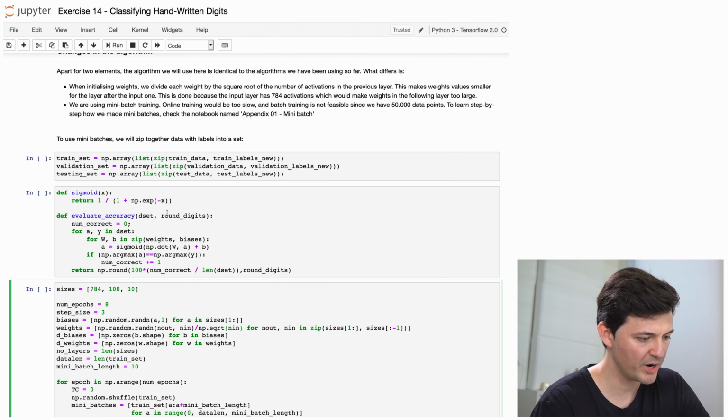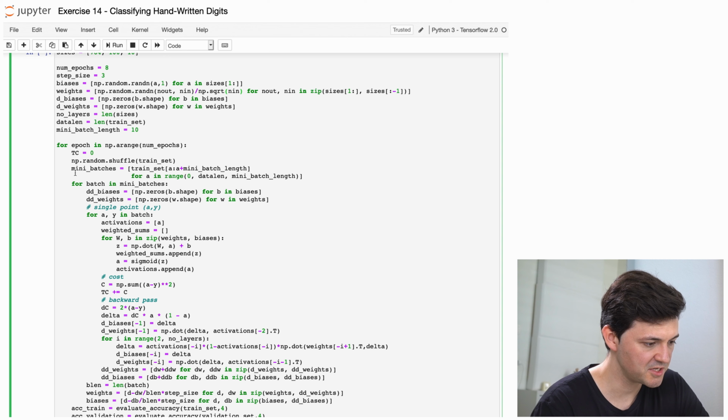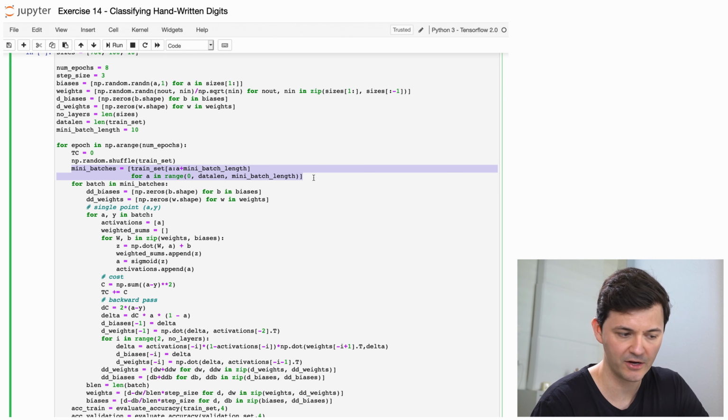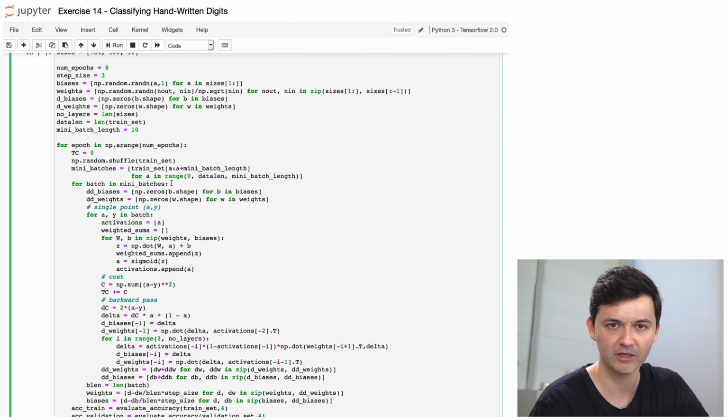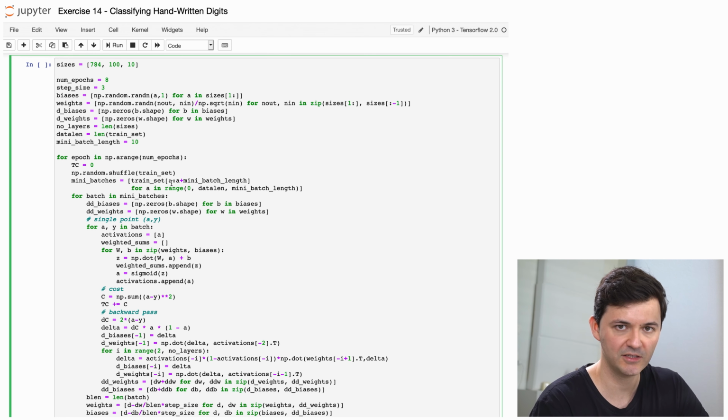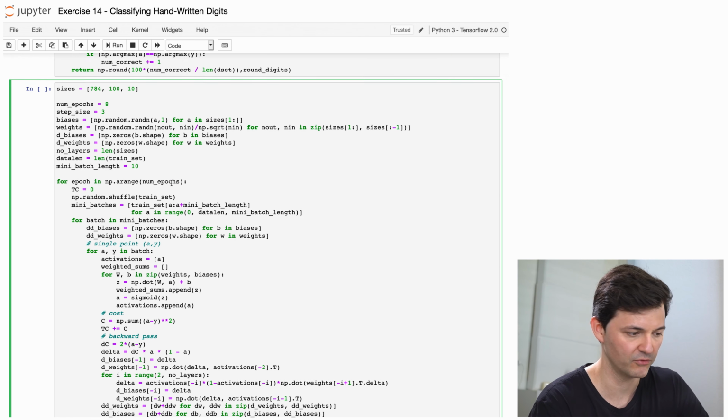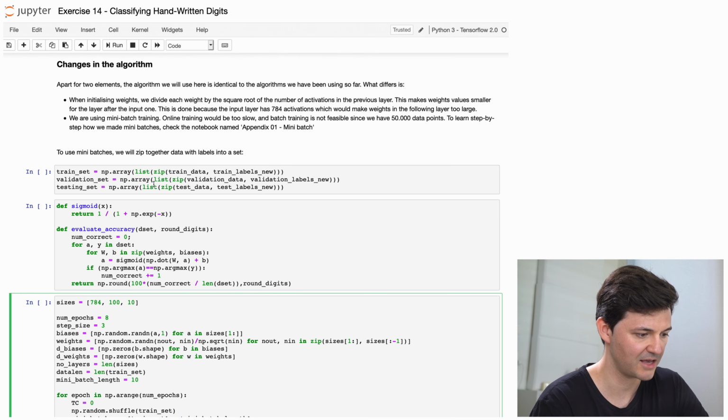So where is this implemented in our code? Well, it is here. I create mini batches in this one line of code, and then instead of going through the whole data set, I'm going through each of the batches in our mini batches. So these are only 2 lines of code which are improved. Everything else is the same.